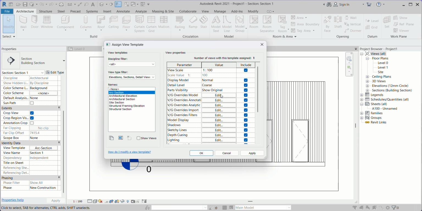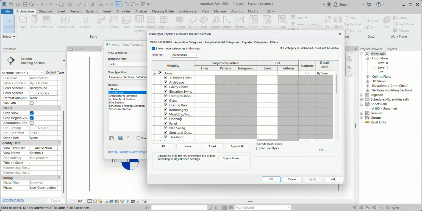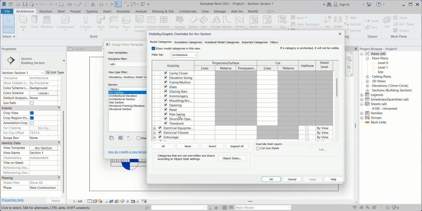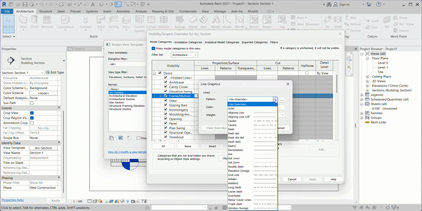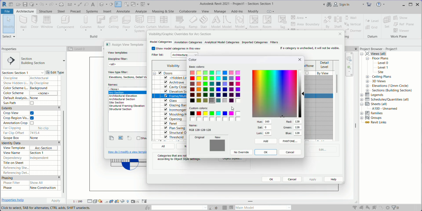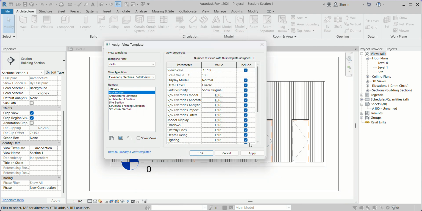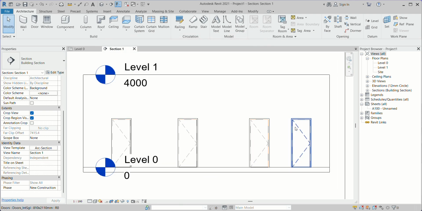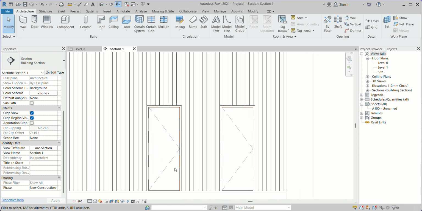Here I can go to choose edit. In the edit you can find the door. In the door I can choose the framing. Here I can choose the color and can choose the line type. When I apply this one, you can find it automatically changes this framing.